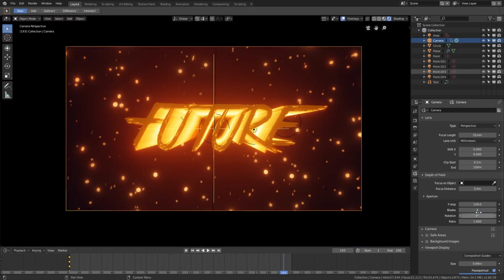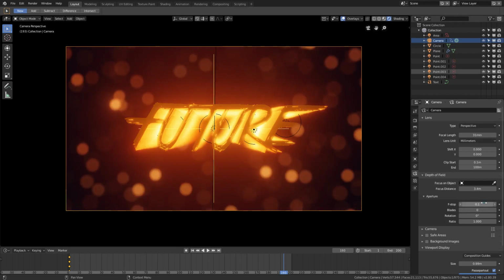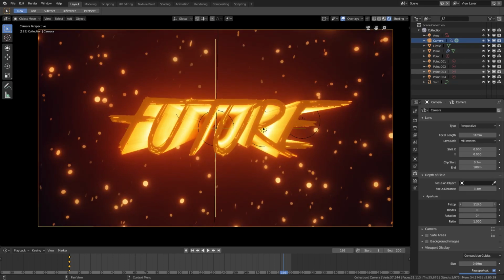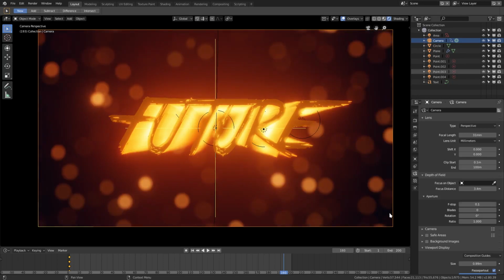Now what I'm going to do is change the f-stop, which is what's going to help us out here. If we turn this all the way down to 0.1, you can see the effect we're getting now. It looks like it's doing nothing when I'm way up here. But if we go all the way down to 0.1, you can see that now we have some bokeh, which looks really nice.